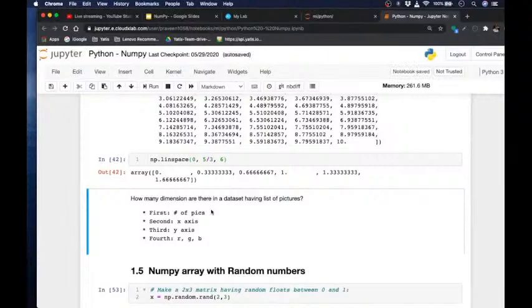Suppose we have a list of images. The dimensionality of that would be 4. If you ever work with that, that's how it's going to look: there'll be 4 dimensions, and the rank is going to be 4. The first dimension is going to be the number of pictures.